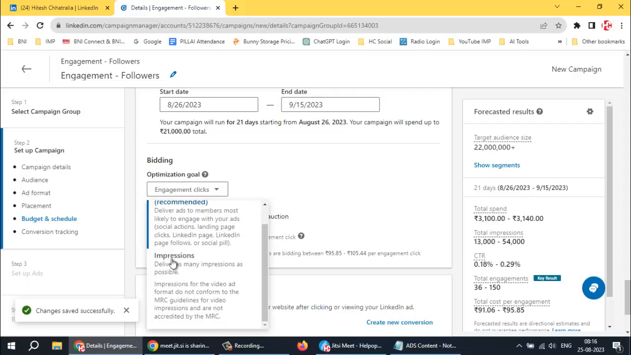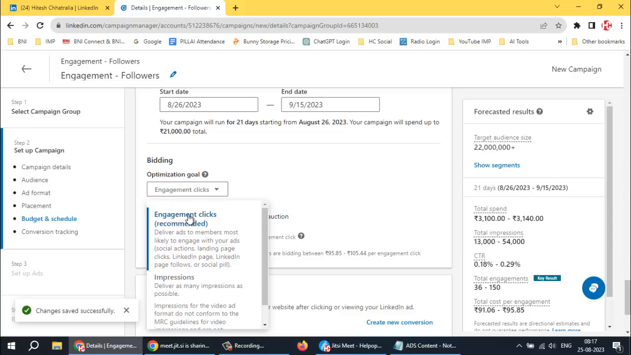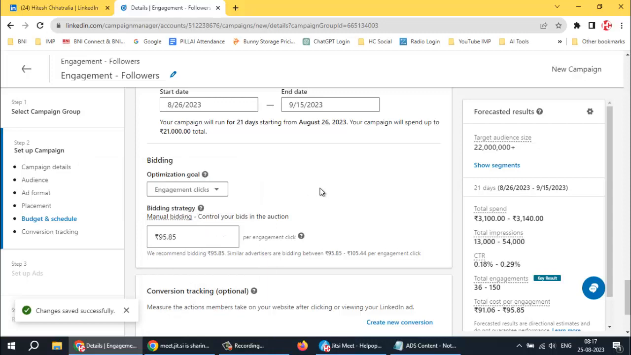If people do not click and they just see the ads on their screen and after that don't take any actions, then it is useless. So we don't want to pay money for no results. We want to pay money only for the results that we are getting. Whenever a person clicks on the ad and follows, at that time I want to pay, so I'll select the default option, that is engagement clicks.